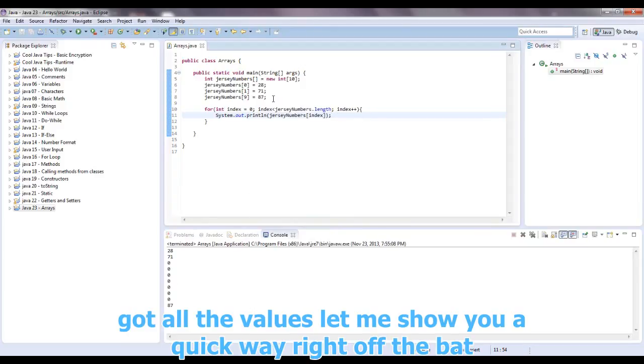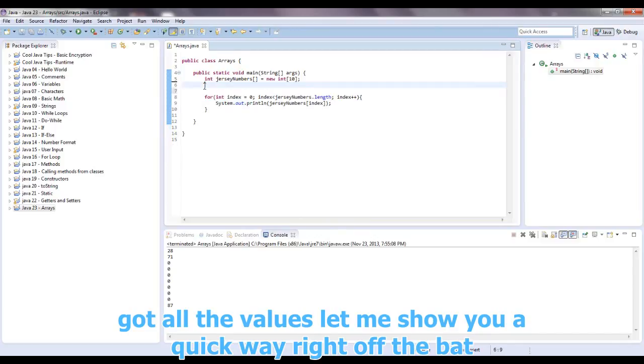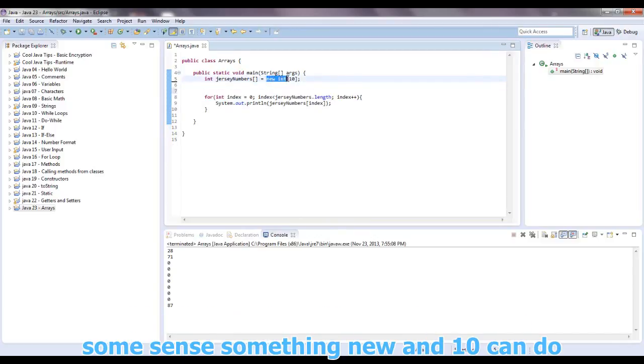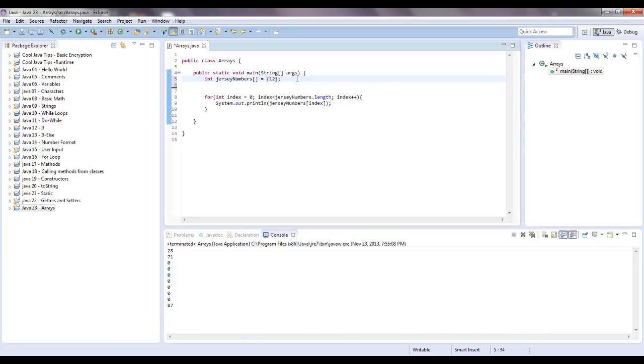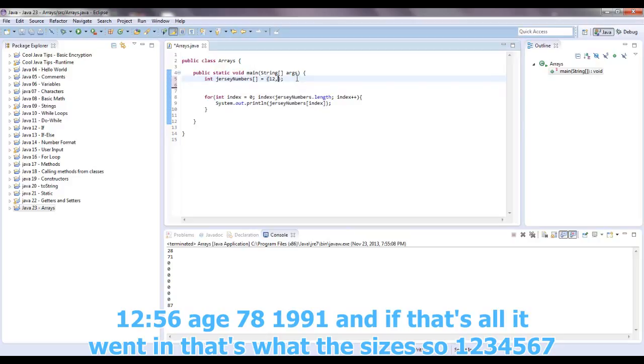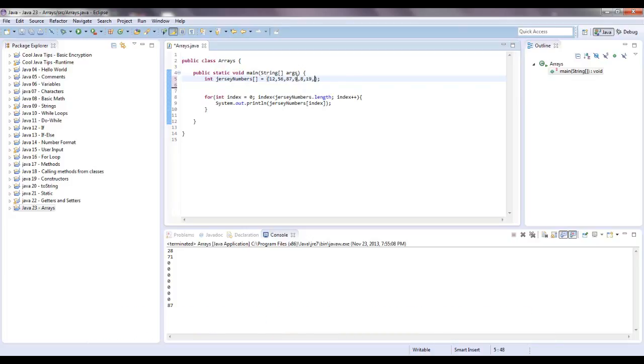Let me show you a quick way of initializing this right off the bat. So instead of saying new int 10, we can open and close some curly brackets, and inside here we just give it values, comma separated: 12, 56, 87, 9, 8, 19, 91. And if that's all I put in, that's what the size is. So 1, 2, 3, 4, 5, 6, 7.